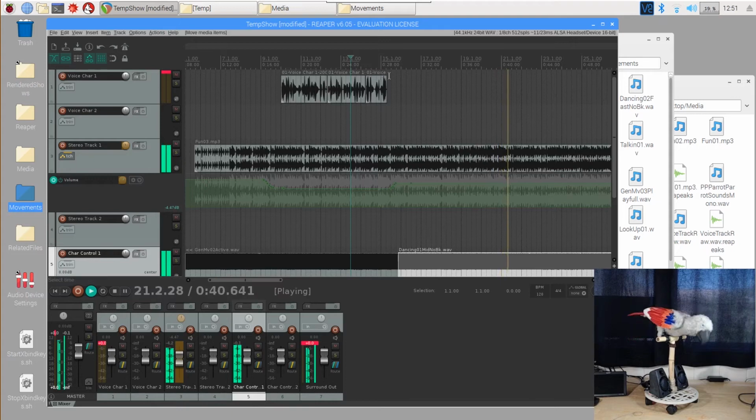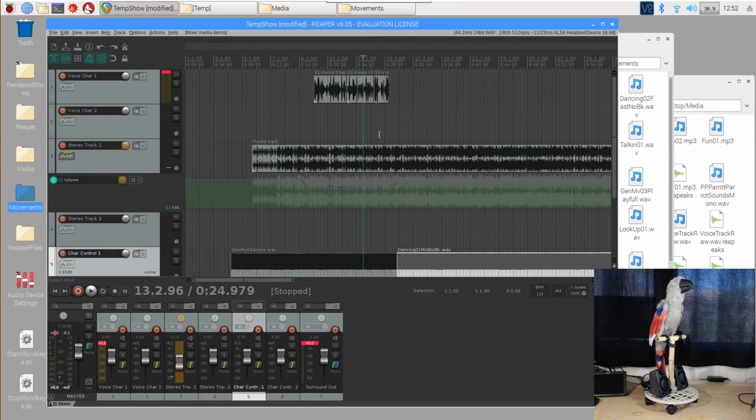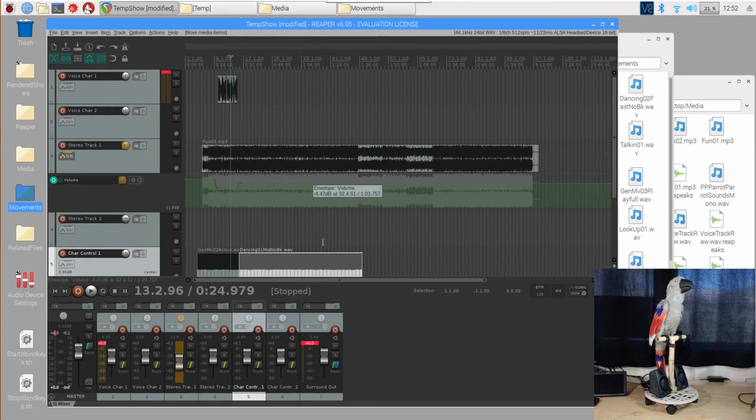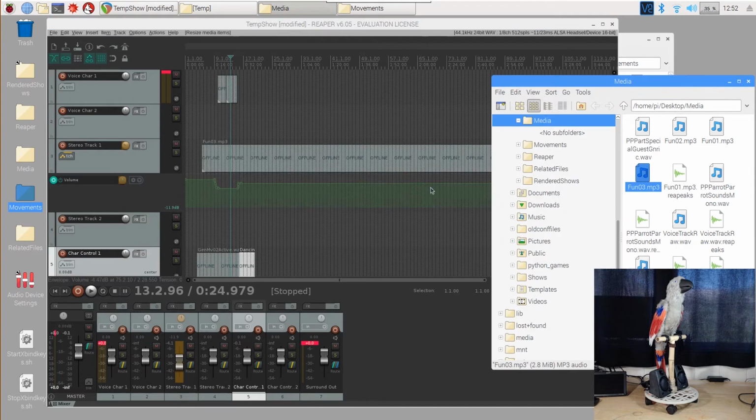So that's him dancing. So he can dance for a while, and then we'll make him stop dancing. I can drag this down, and I can put another general movement in here, or I could put something else in here. What do we got?